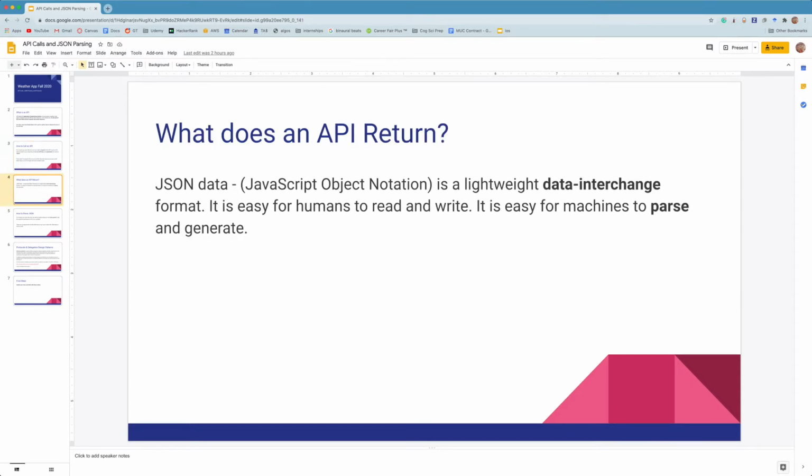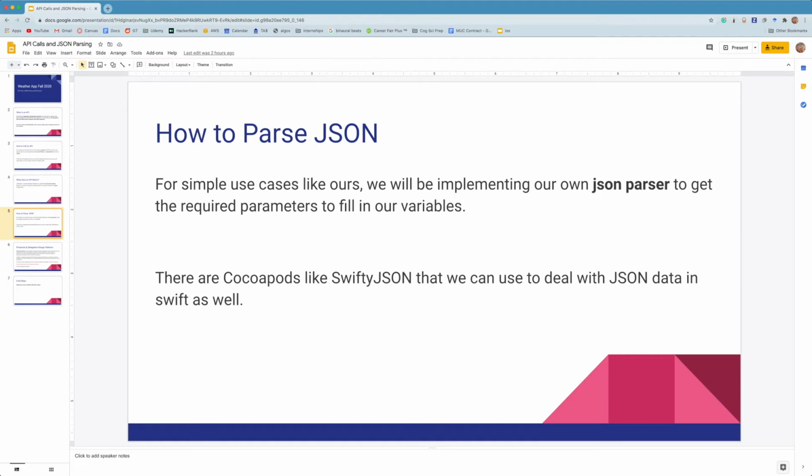And the other part of an API is the data that an API returns. It's usually in a JSON format, which is a JavaScript Object Notation format. It is easy to parse through and easy to generate. It is good for both computers and human beings to understand, so it is pretty popular. And as I mentioned, it is easy to parse through. So we will also be discussing how to make a JSON parser of our own to fill in the required parameters in our variables. And there are also CocoaPods like SwiftyJSON that help us do that.